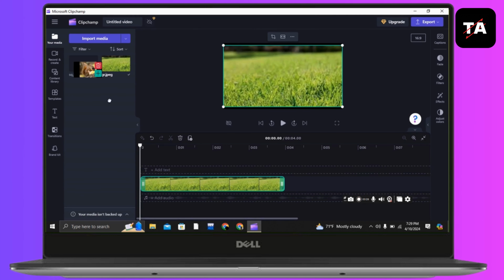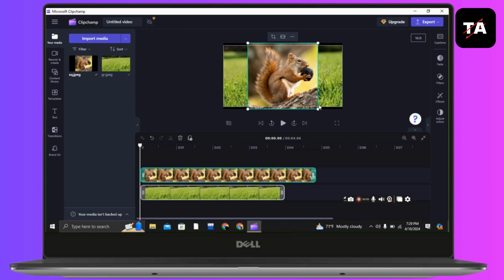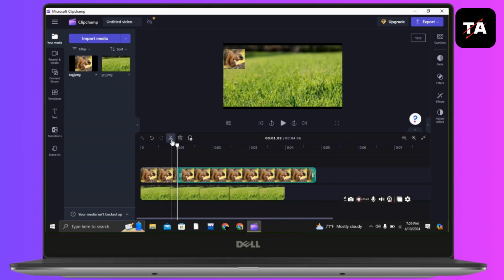After they are imported, place them on the timeline. Make sure that you place the image a bit higher than the background in the timeline. We cannot move it all at once. We have to do it frame by frame. It might take a while.